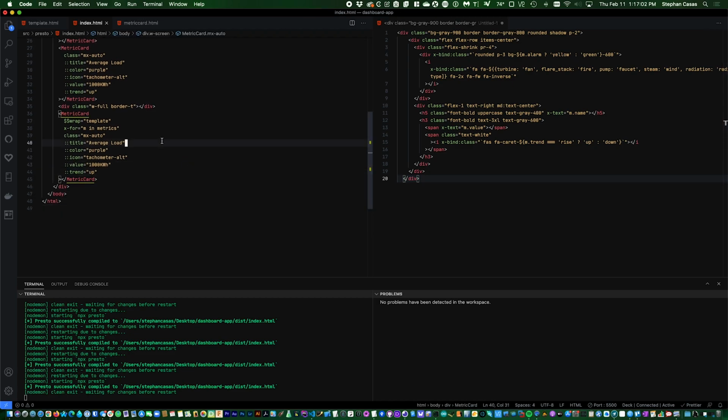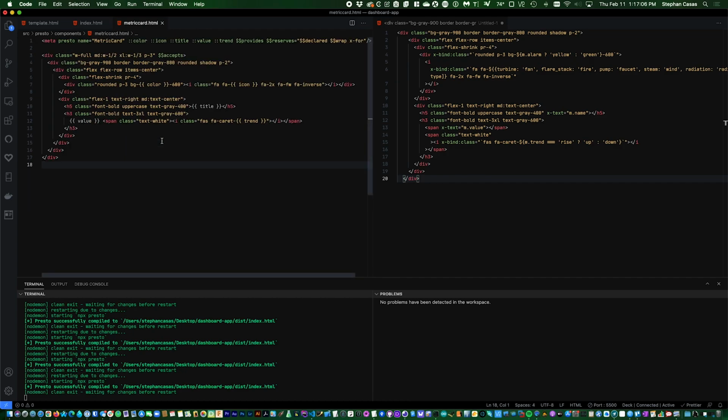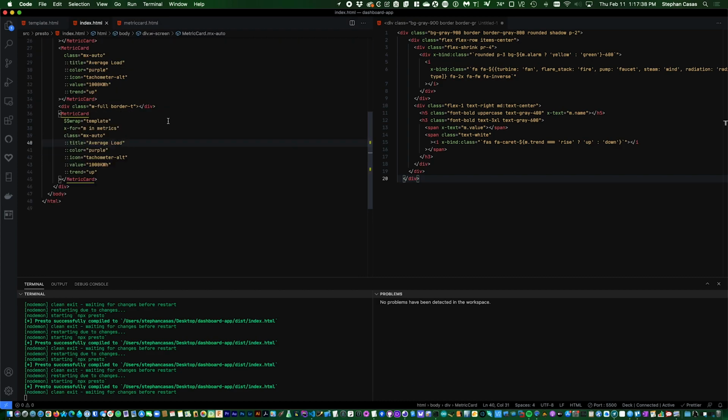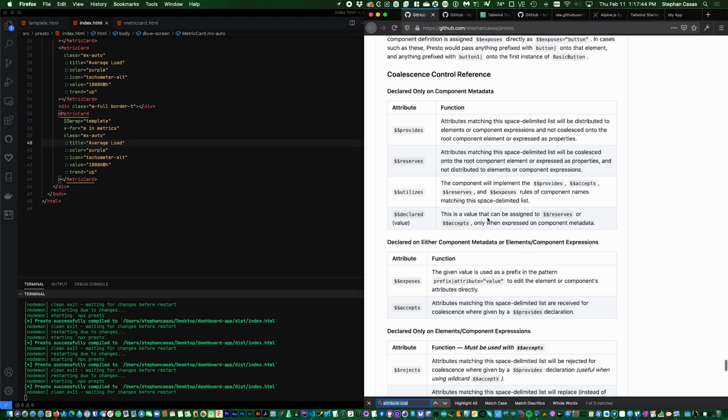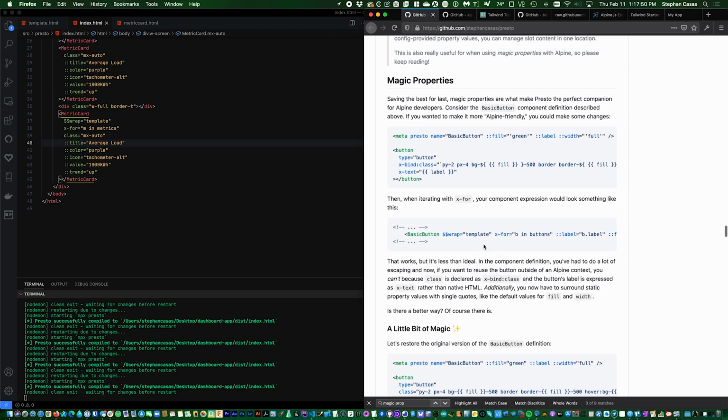So that we're able to grab what we need when we need it. Now, I already promised that we weren't going to change the actual markup within our metric card component, so we were just going to change the expression. It sounds like we're going to need a little bit of magic to be able to pull this off, and that's exactly what we've got. You can read more about magic properties here within the README, but for now, we're just going to kind of hop right through it.